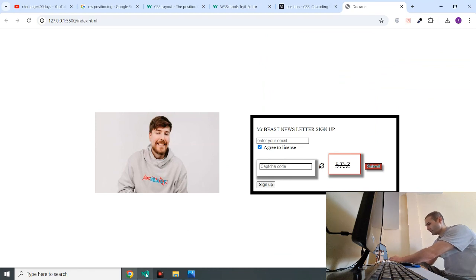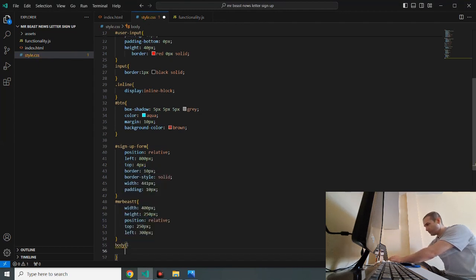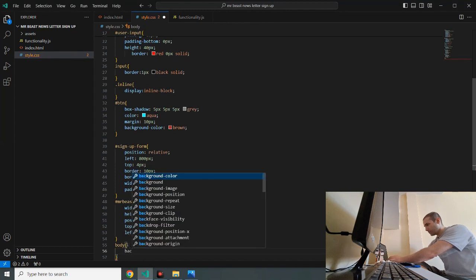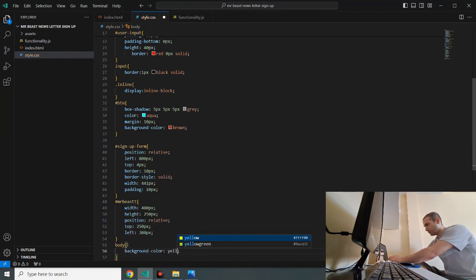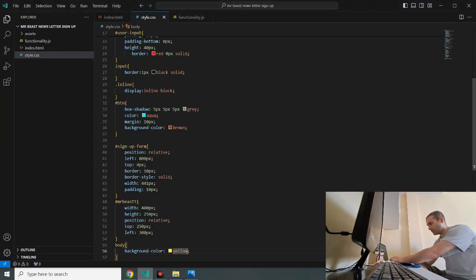And let's make the background of the body tag yellow. And make the background of the sign up form white.